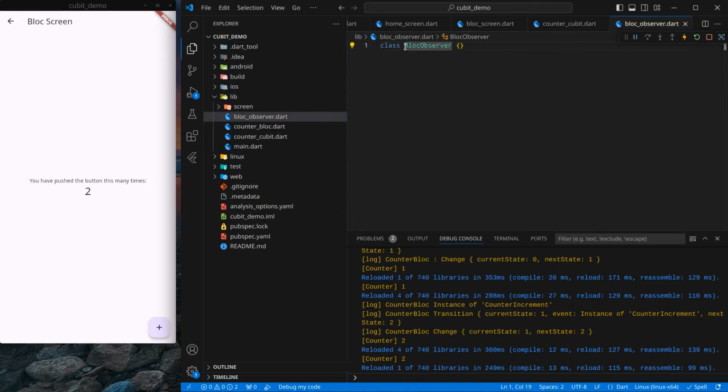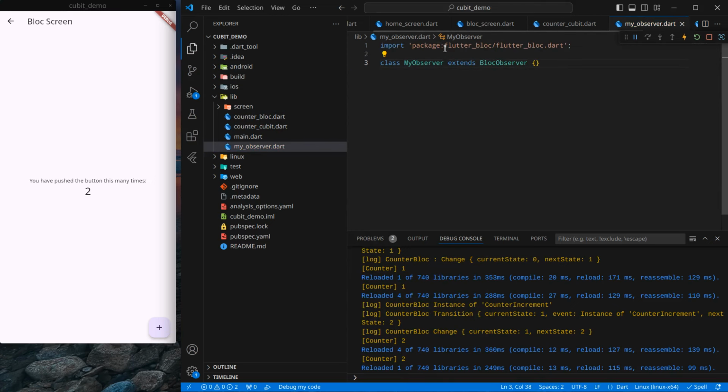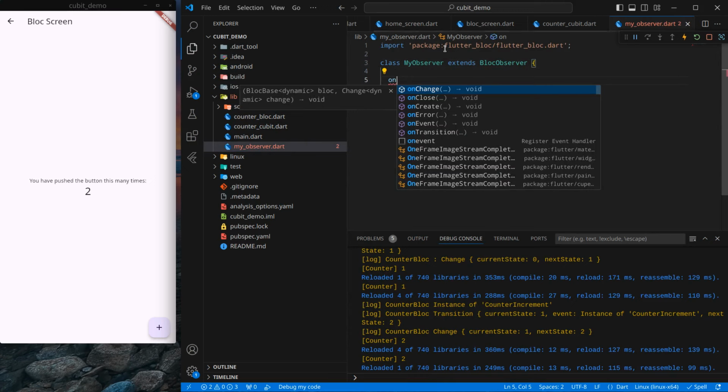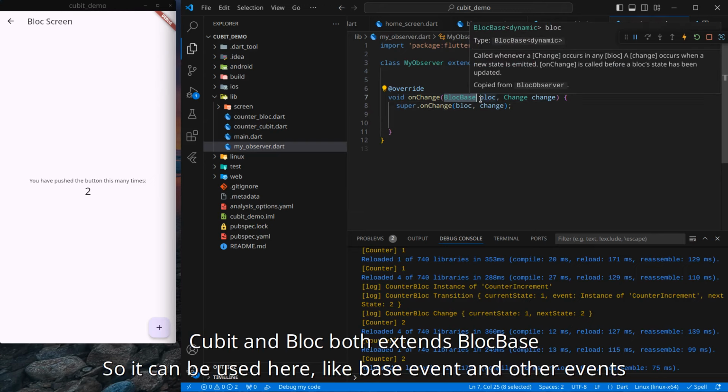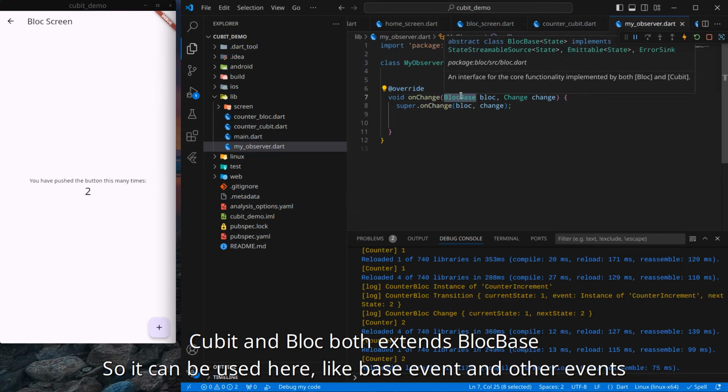Actually BlocObserver is a predefined class, so I will change its name to anything else, let's say MyObserver, and this will extend BlocObserver. Inside this we can again override onChange, onClose, onCreate, onError, onEvent, and onTransition. So simply onChange, and I can print it here, since they are BlocBase, which means it will work for Cubit as well as Bloc.